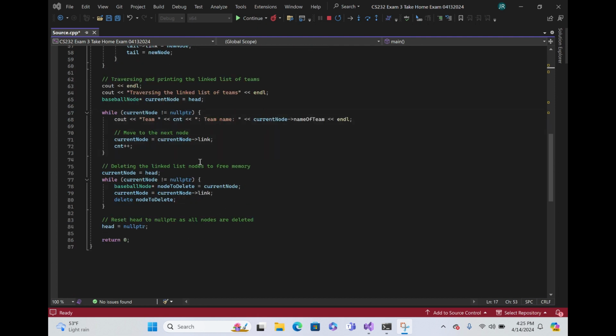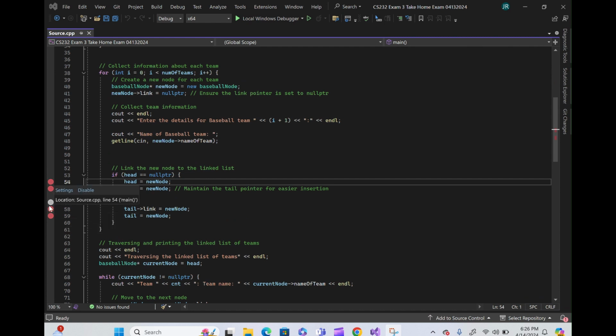Then down here, we have our delete node, where we're going to be deleting the list to free memory. And we have our while statement, where it's the same thing as traversing, we're going to make sure current node is not nullptr in order to delete it. And then we're going to assign head to nullptr to reset all the nodes to make sure they're deleted. As you can see right here, I use 4 breakpoints. Now let's run the code.